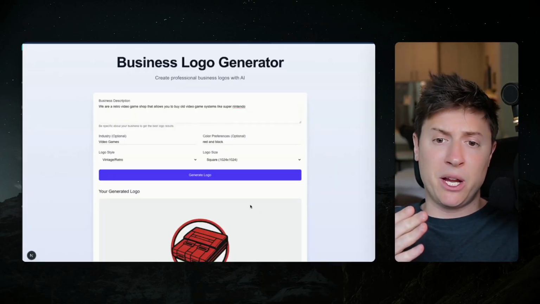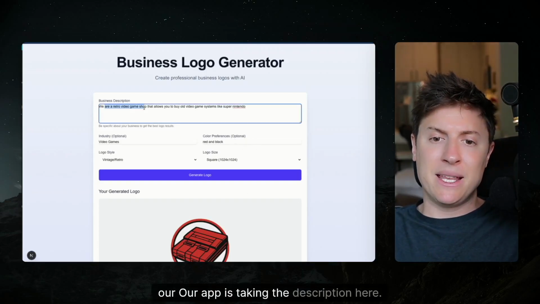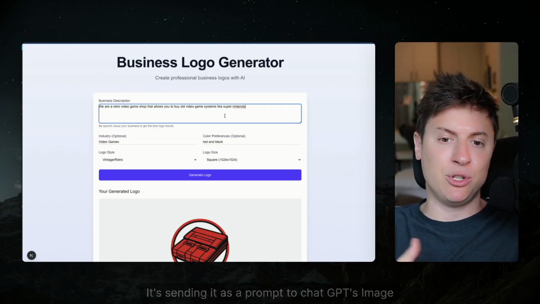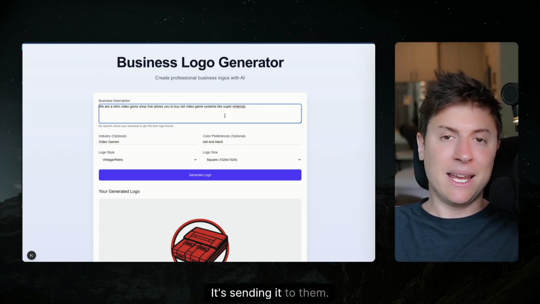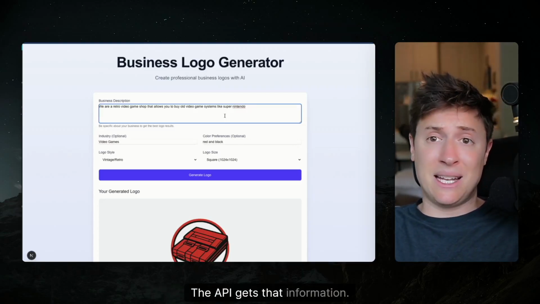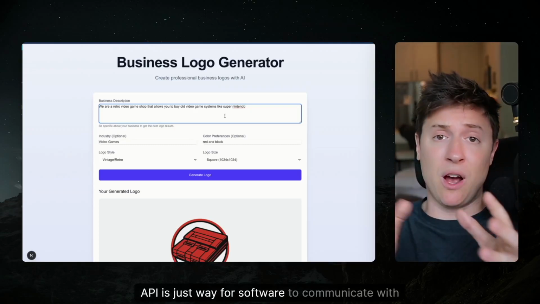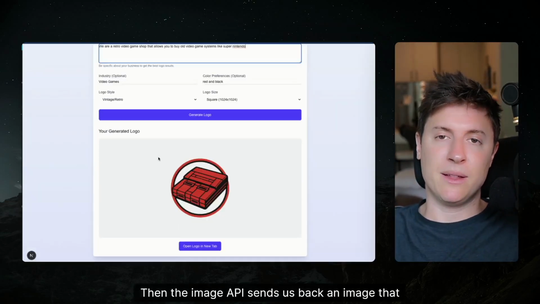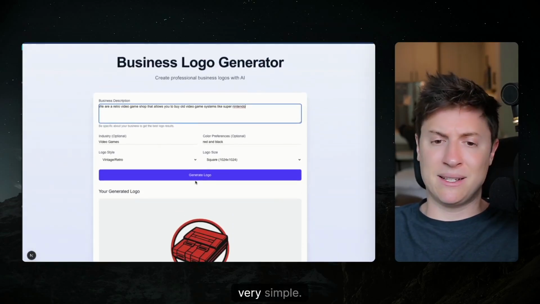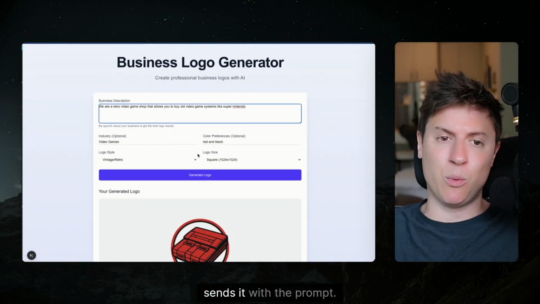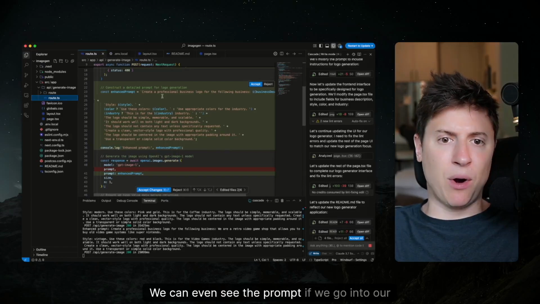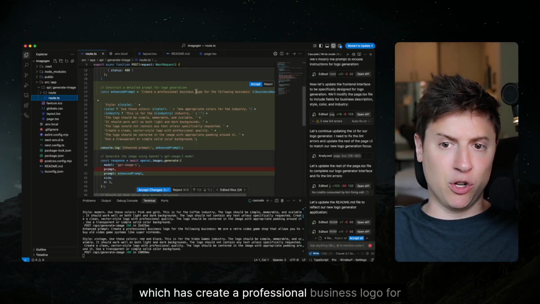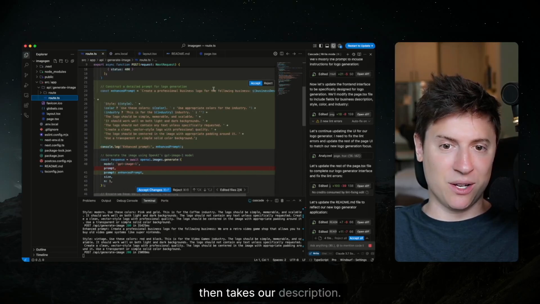So just for your information, the way this works, our app is taking the description here. It's sending it as a prompt to ChatGPT's image gen API. The API gets that information. For those who don't know, API is just a way for software to communicate with each other, right? And then the image API sends us back an image that we're putting right here. Very, very simple. It takes all the little options with it, sends it with the prompt. We can even see the prompt if we go into our route, which is our API handler, which says create a professional business logo for the following business, then takes our description.